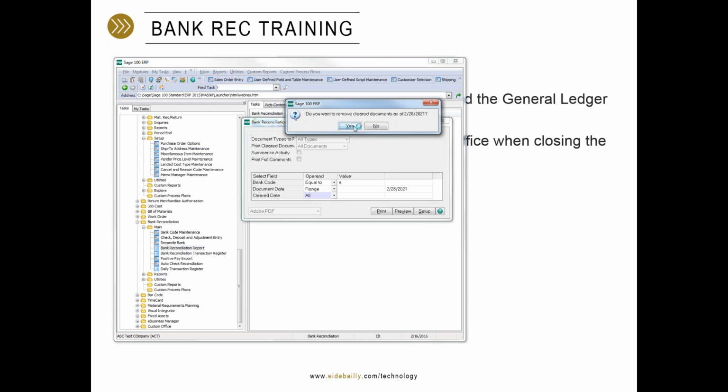If you're doing a month-end reconciliation and you have thousands of transactions that you need to go through and clear, the worst thing is to be out of balance and not know where you're out of balance and have to sort through all of those previous months and sometimes years that haven't been cleared out of bank rec. So I'm going to go ahead and remove my cleared documents.